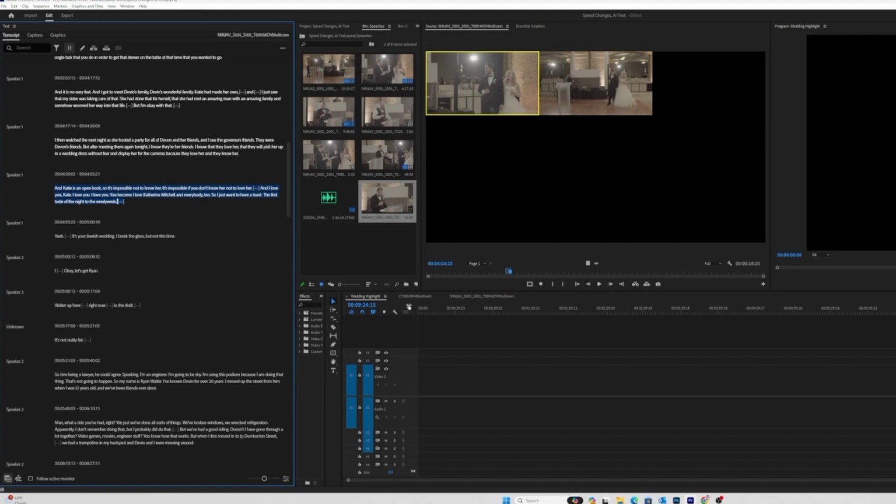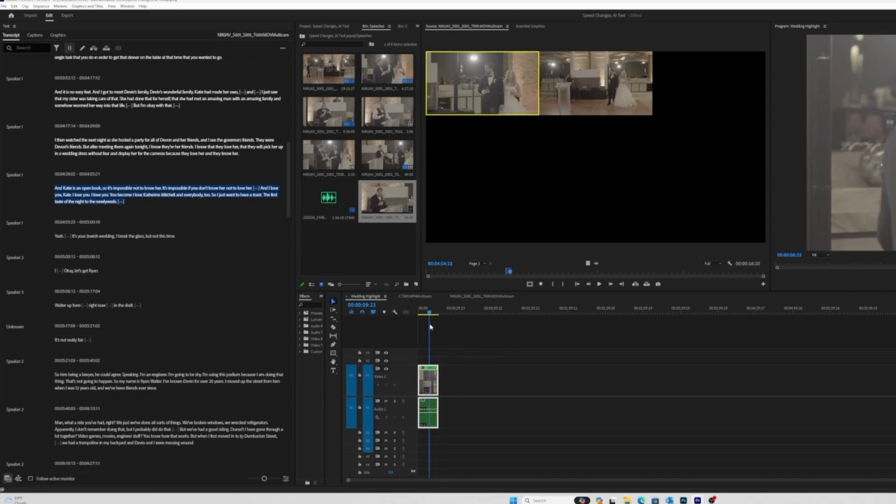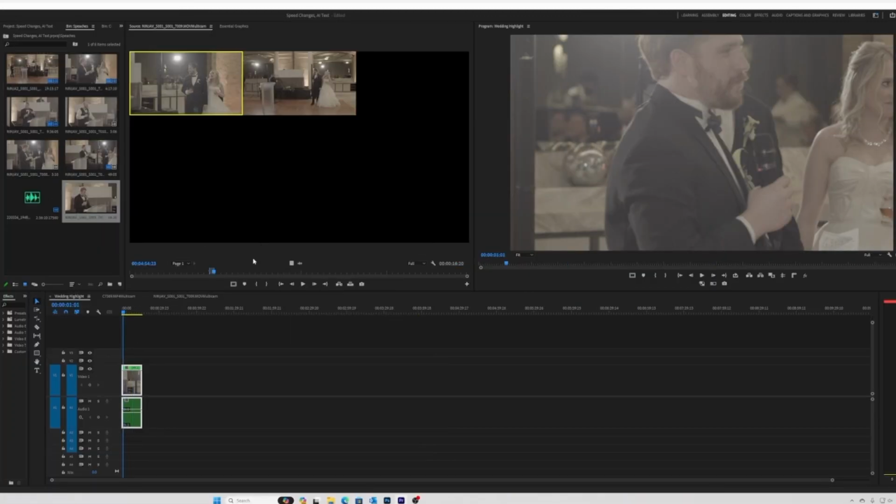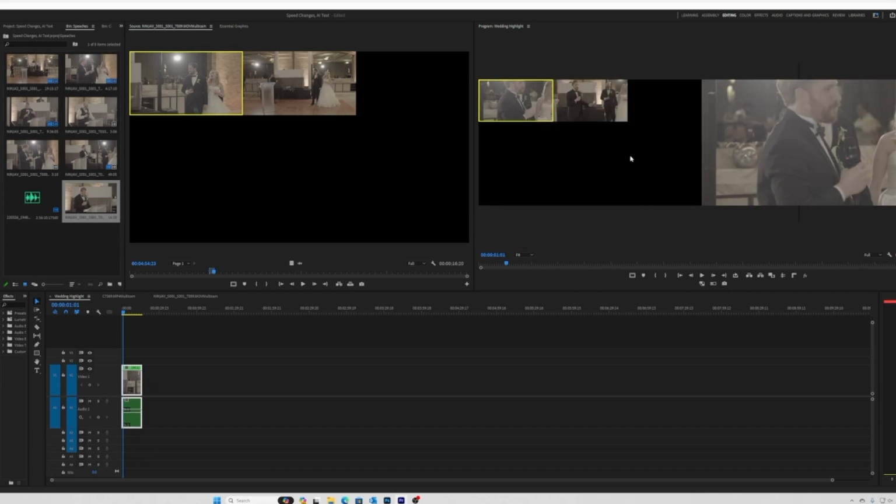And what I can do now, since I have my highlight video down here in my timeline, I could just simply say overwrite or insert. So say overwrite, and there you go. Just like that, it selected only that text or only that section of the video. And I can still do a multicam edit. So if I turn on multicam, I can go ahead and still edit this back and forth how I want.